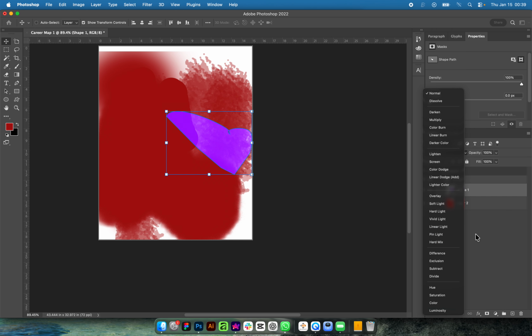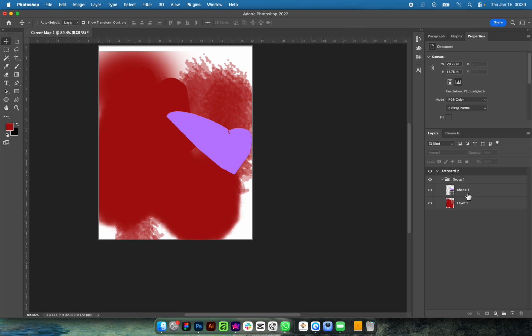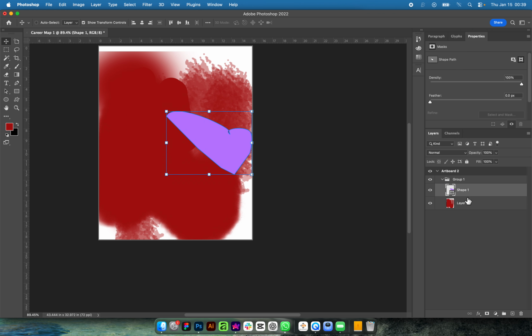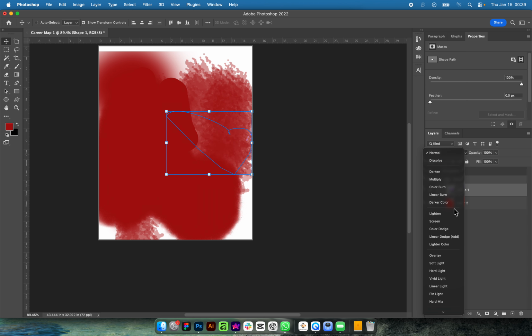Adjustment layer is just to help a certain layer blend with another one. I think they call it blend modes. Yeah, so these are different blend modes that you can use. I don't know how to correct adjustment layer, but yeah, these are different blend modes you can use.